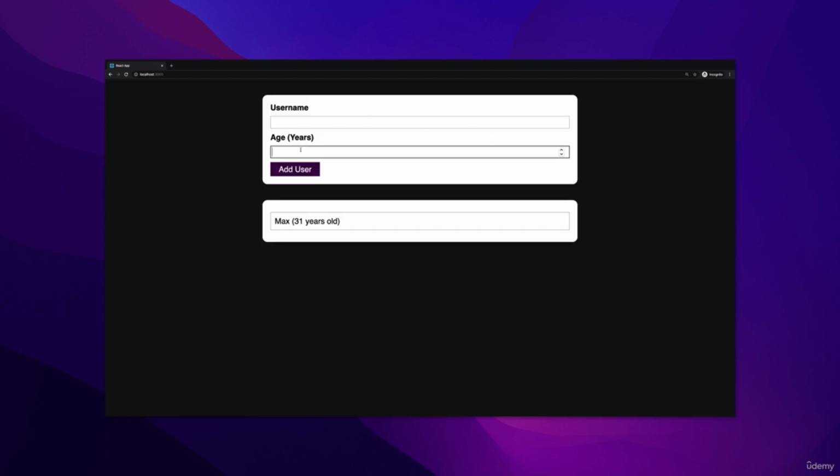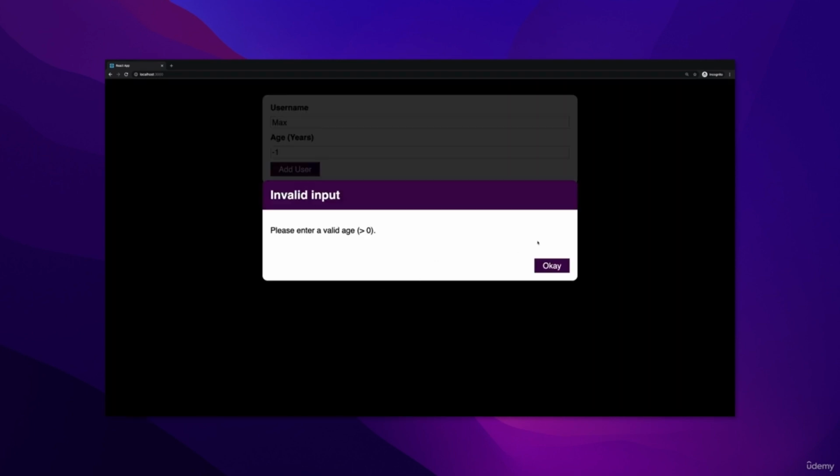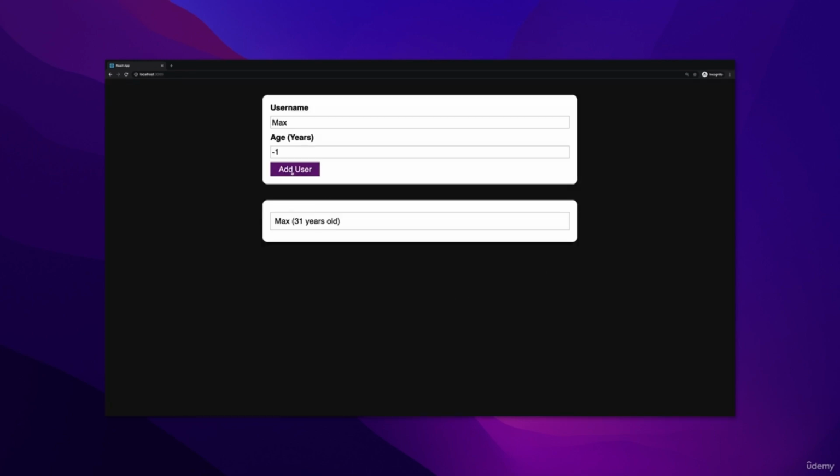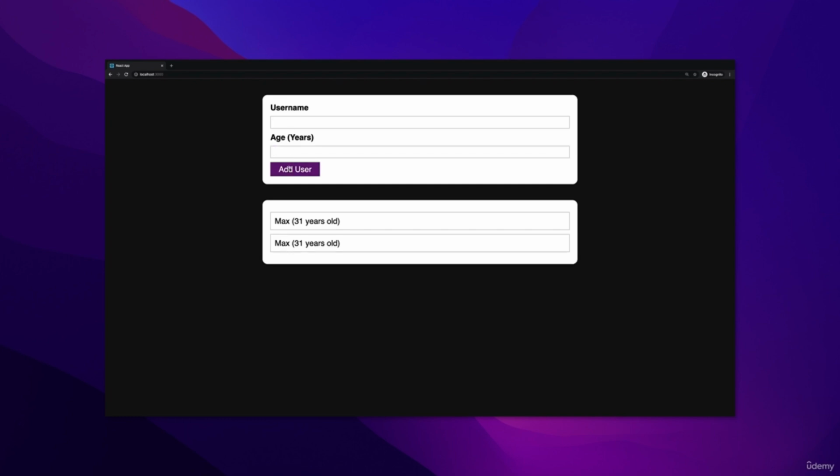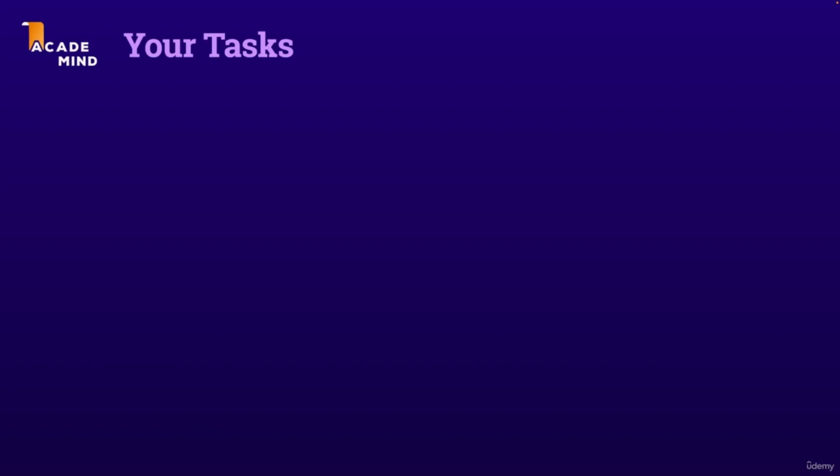This overlay should also not just open up if no data was entered, but for example also if an invalid age was entered. To be precise, if a number smaller than 0 was entered. If valid data is entered, another user is added to the list though. So this is the next demo project, and for this project here, you therefore essentially have the following tasks.